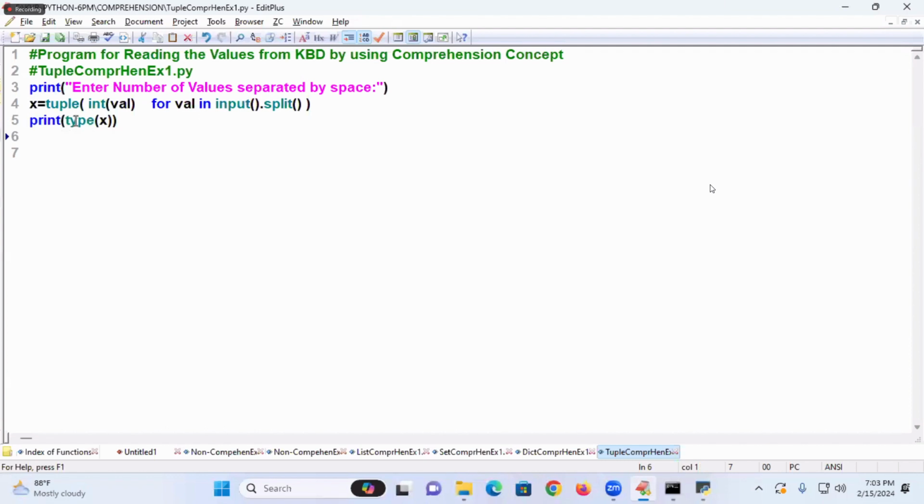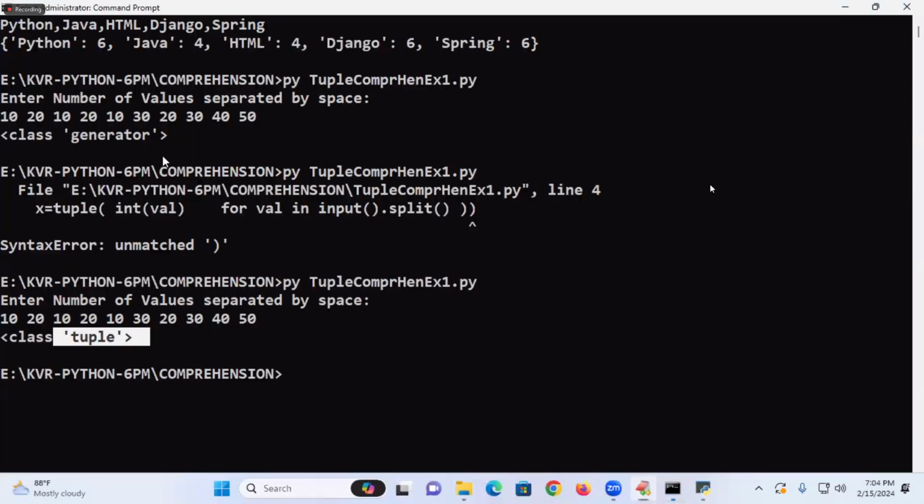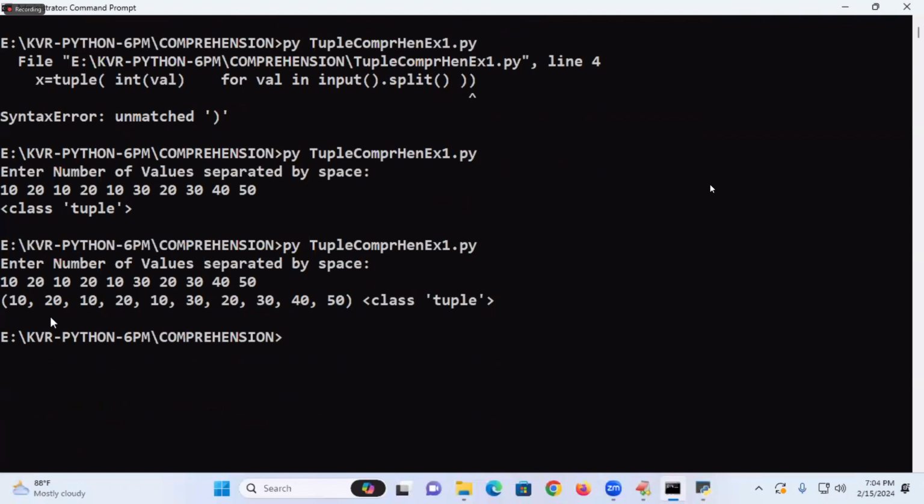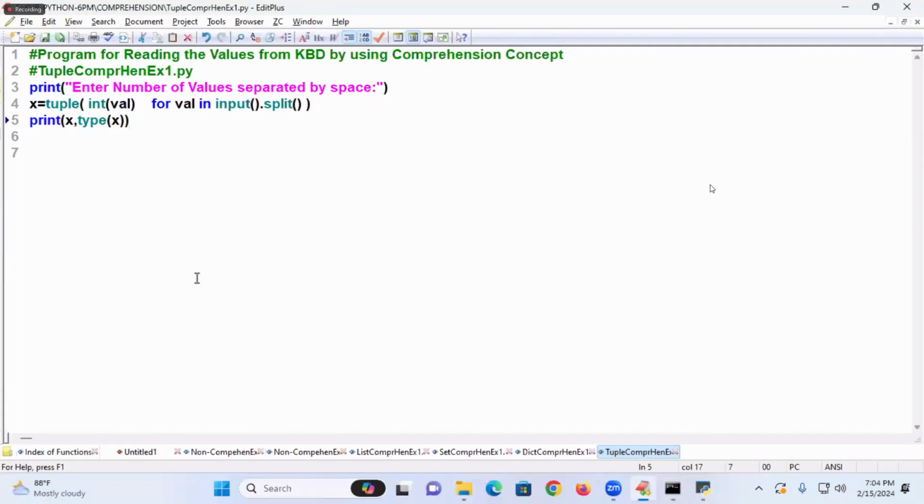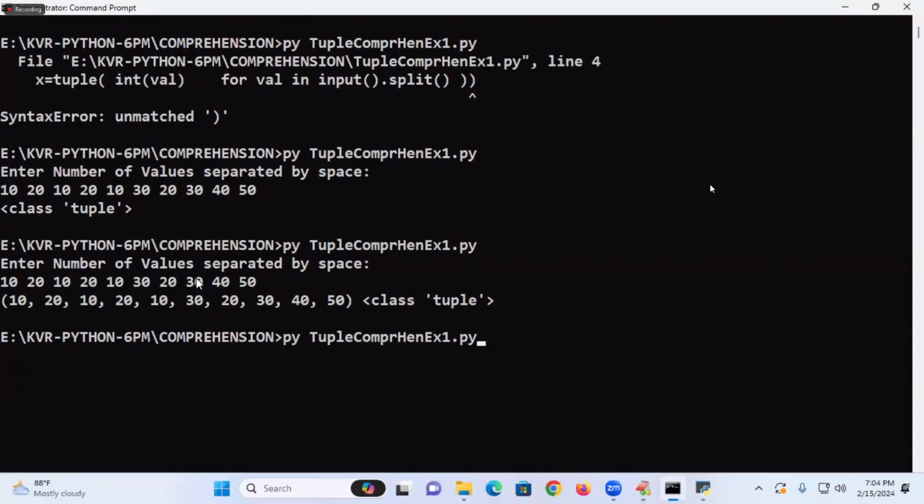How can you print this data? Here you can write X comma type of X. You can see these values coming. Instead of writing like that, students, I will write it normally. I am writing type of X in your program, which I'll show you here.